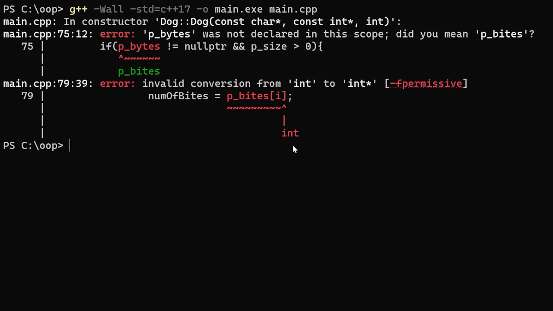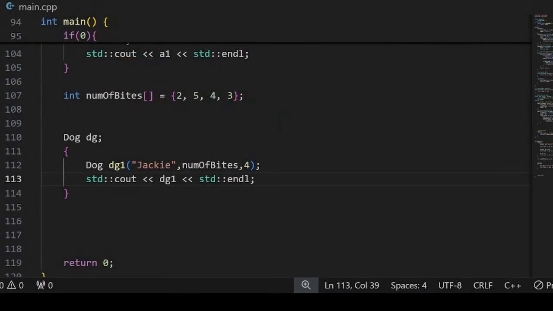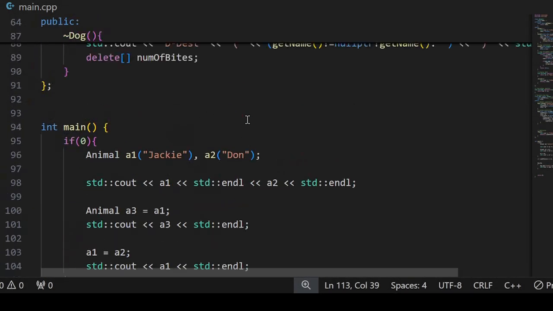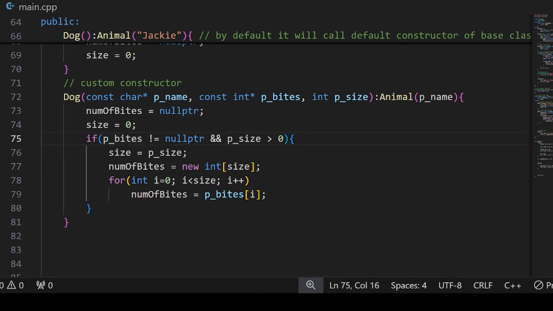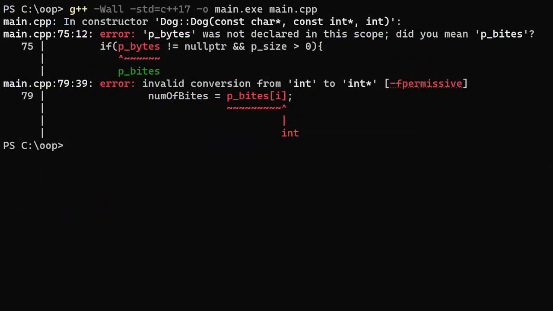There's a problem. Oh, I think I actually needed to make that correction here. I actually changed this, but I didn't change here, so this should be bytes. Back to the terminal.